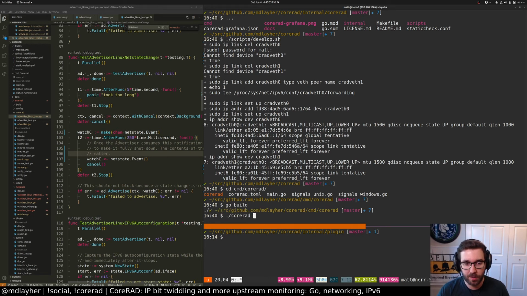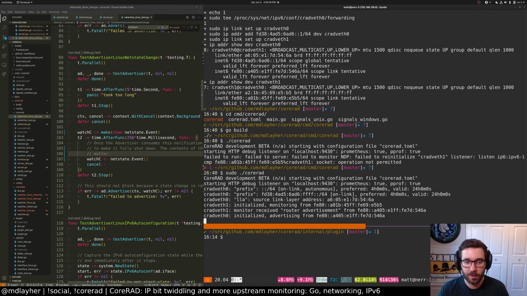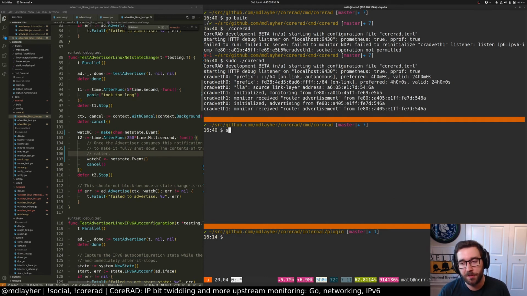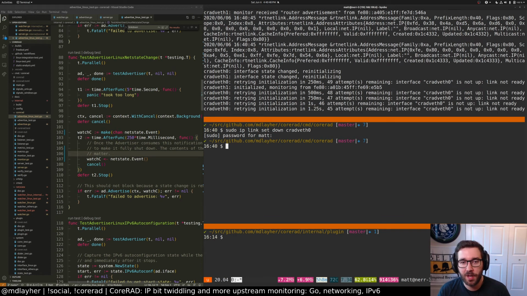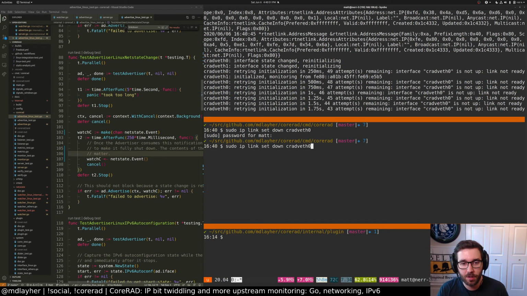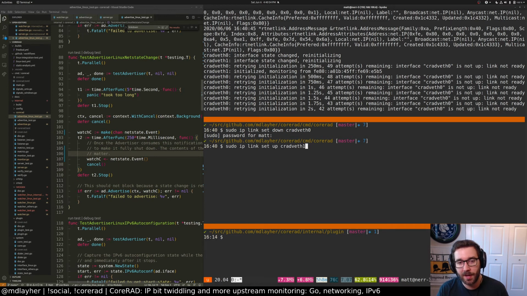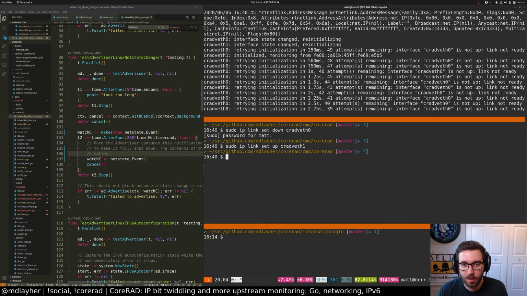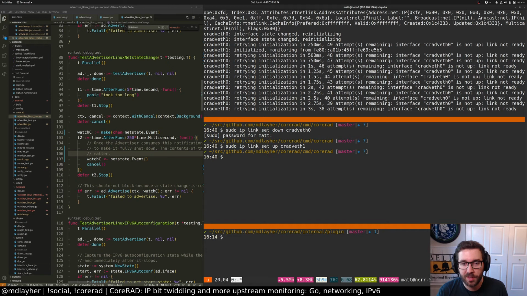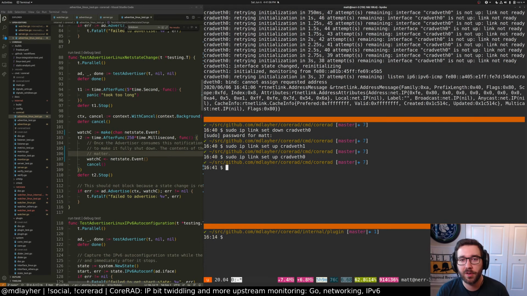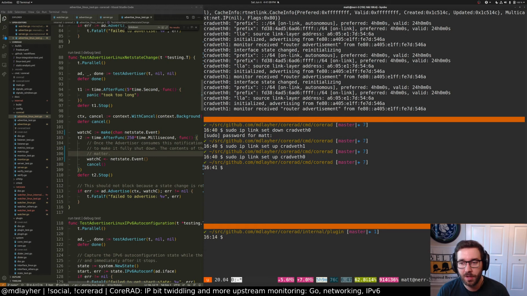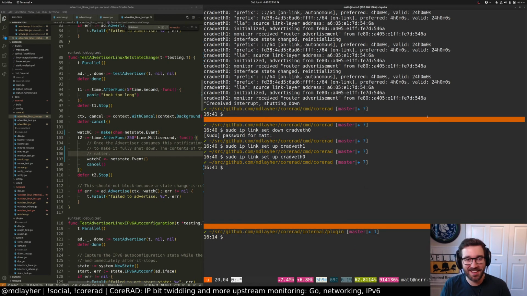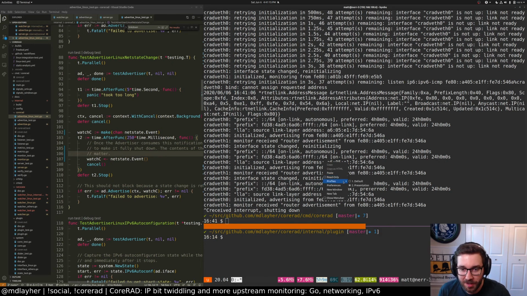Okay, build it, run it, sudo, right. So now it's going to watch for link state changes. So if I set one of these links down, set down CoreRAD veth. Okay, we got some messages in there. It is currently retrying initialization. If we set it back up, I would expect it to react in kind as well. I think this is broken. Oh, I upped one, didn't I? There we go. Oh, it worked. Sweet. It worked flawlessly, apparently. That's a surprise.